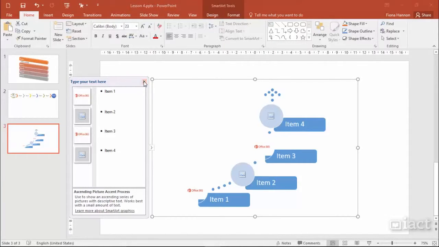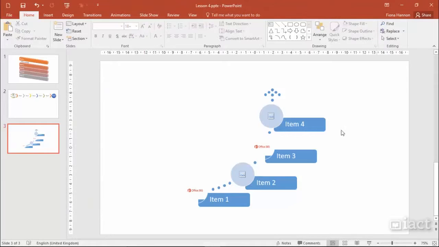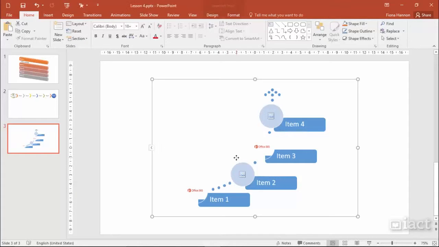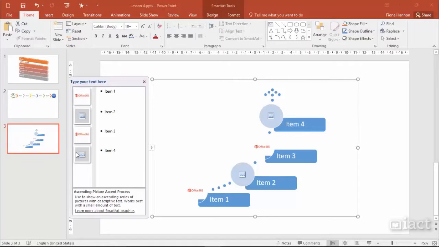Clicking on the text pane will close that pane, and now I see the image on screen. To get back into those images, simply click once into the SmartArt and then maximize the text pane so that you can then go and add more pictures or delete pictures that are already there.